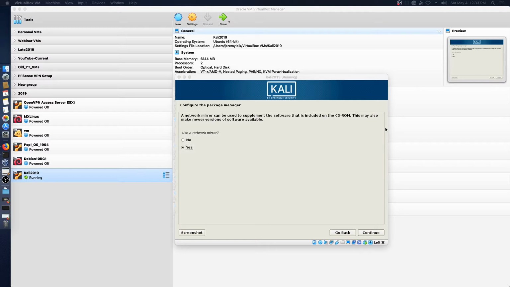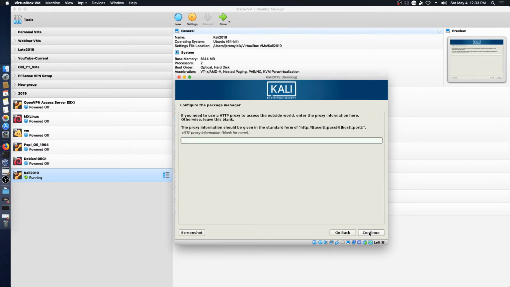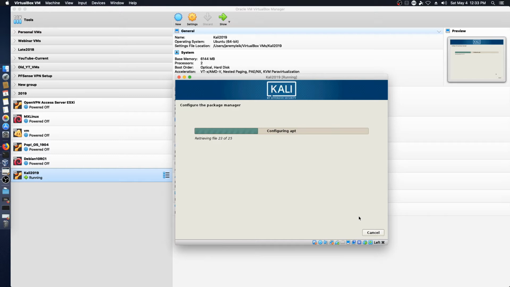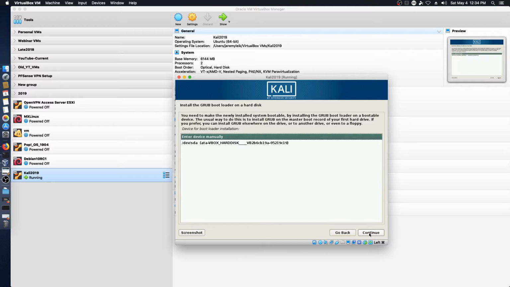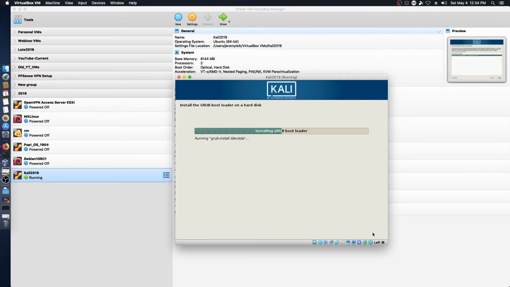Alright, we are back and we are ready to continue our installation. Yes, we do want to use a network mirror. Leave that blank, no proxy, and it will continue on through our installer. Configuring the package manager. Alright, yes, we want to put GRUB on the master boot record of this drive. And hopefully this will make us something that looks halfway decent when we get the install finished.